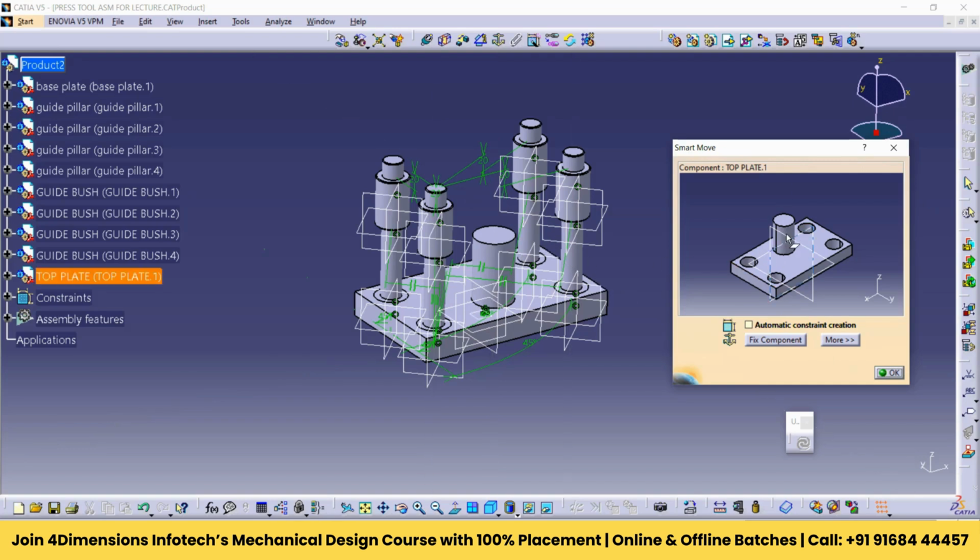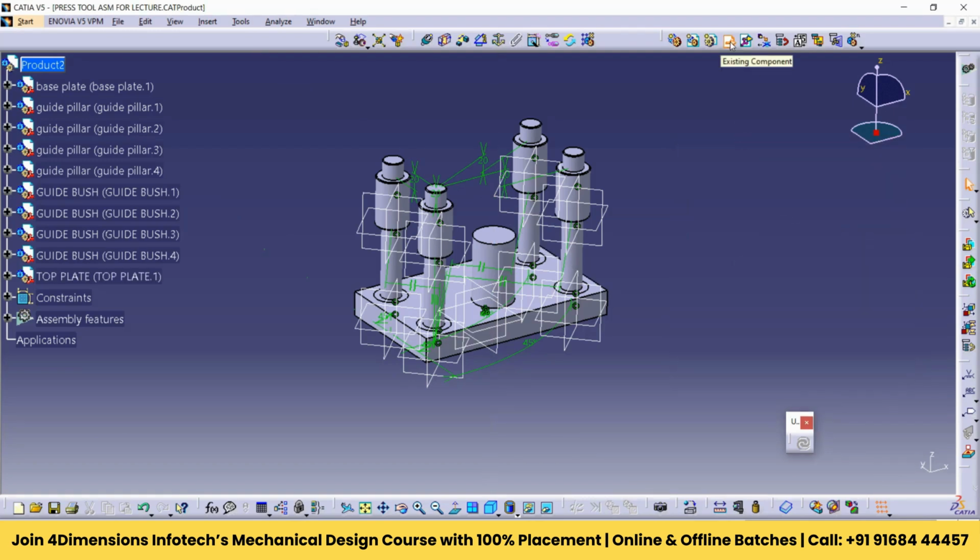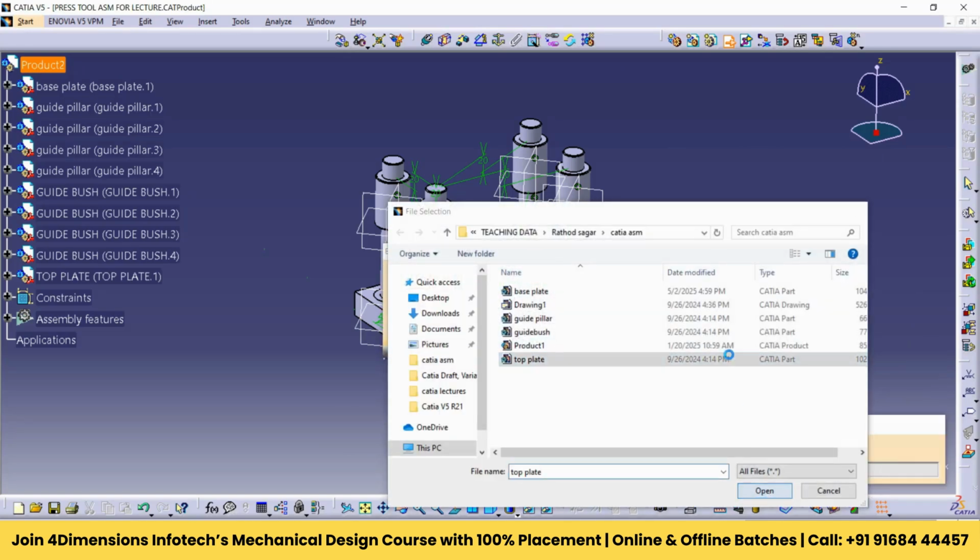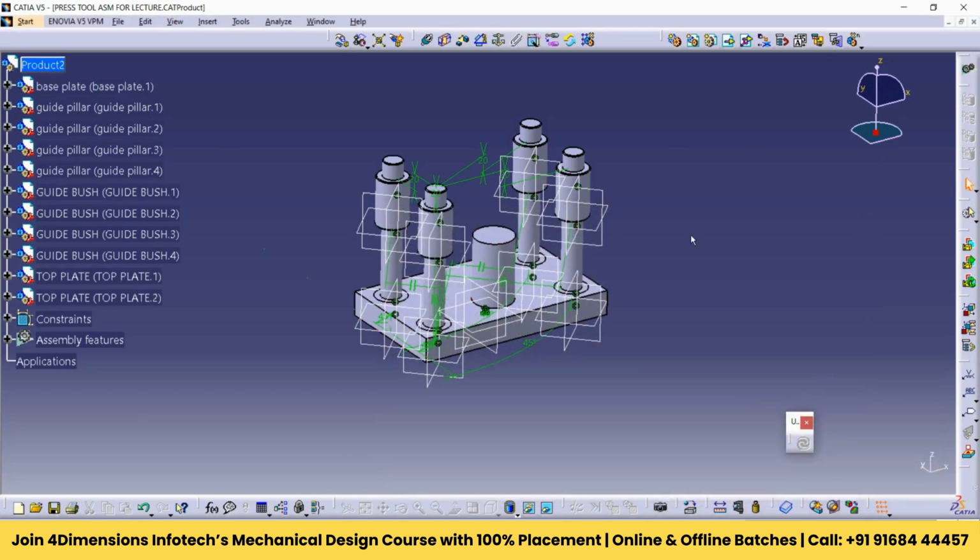So to avoid that only this feature is given, but I'm not going to use this one to apply the constraint directly. I'm just going to say it close, and we will use the existing component feature only. Select the product, again call this part top plate. It will be overlapped here. So the other option is to move this part aside and then apply the mates.